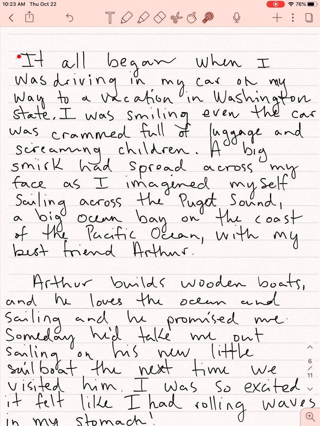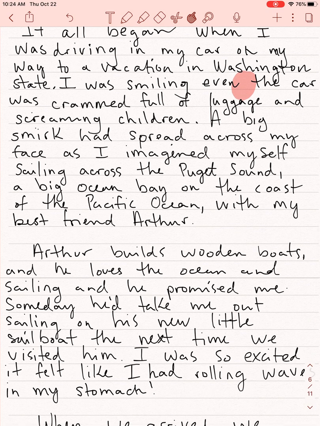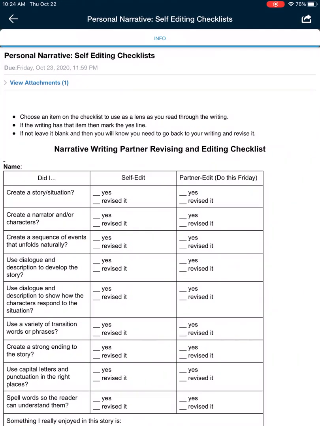So I might say, it all began when I was driving in my car on my way to a vacation in Washington State. I was smiling, even though the car was crammed. Oh, so I just noticed I'm missing the word "though," even though. Maybe I'll put a little note there for myself to come back later and add that. Even though the car was crammed full of luggage and screaming children. A big smirk had spread across my face as I imagined myself sailing across the Puget Sound, a big ocean bay on the coast of the Pacific Ocean, with my best friend Arthur. Okay, so does it tell a story situation?